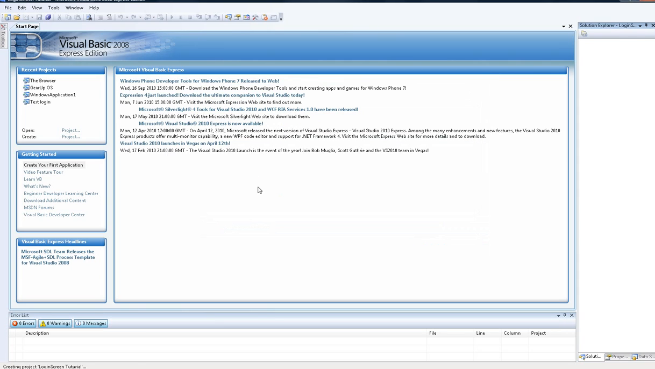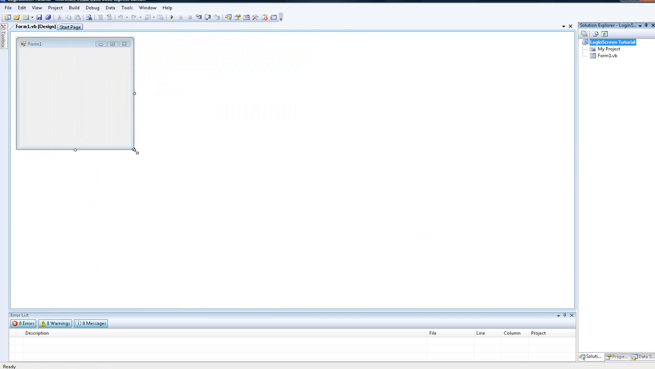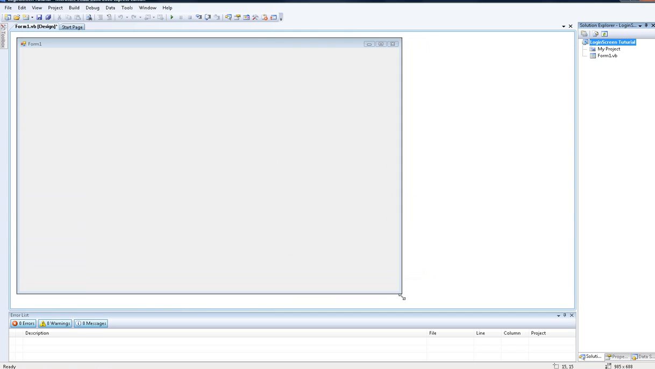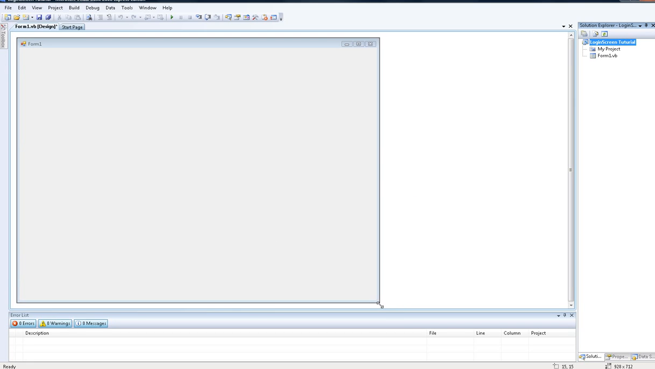So click OK. It should come up with a form. And you can create this how big and small as you want. I'm going to create it huge because bigger is better.